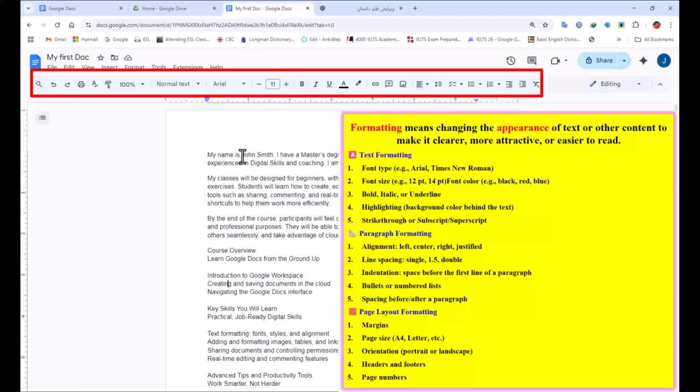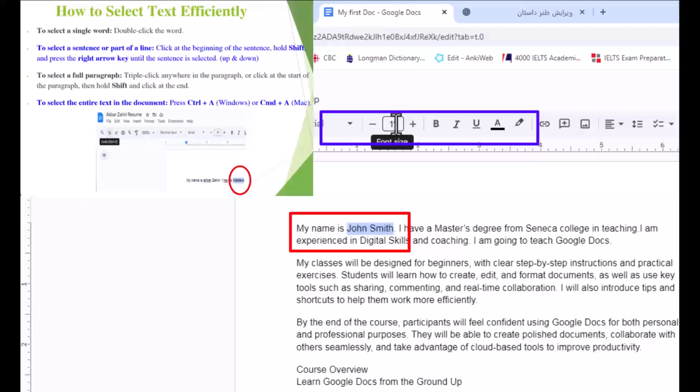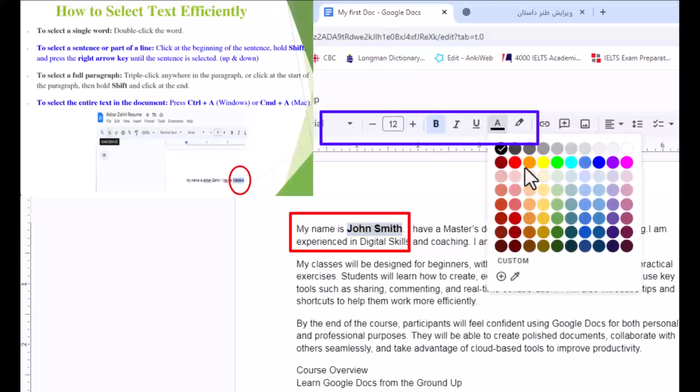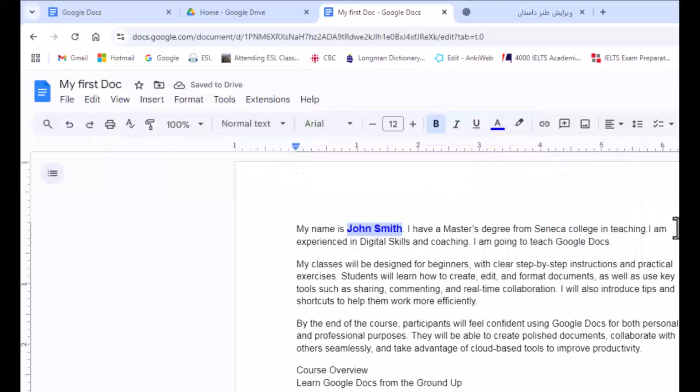To select a word or sentence by using the mouse, you can click before it, and by keeping the left button of the mouse pressed and dragging it, you see it is highlighted, John Smith. Then release the button, it is selected. Then you can change the font size, or for example, make it bigger or make it bold, change the color, click here, change its color. If you are done, then click outside. If I click outside, it is formatted like this.